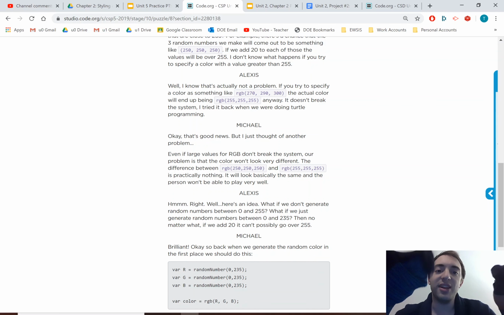Well, I know that's not actually a problem. If you try to specify a color as something like RGB 270, 290, 300, the actual color will end up being RGB 255, 255, 255 anyway. It doesn't break the system. Lexus, you're so wise. I tried it back when we were doing turtle programming.